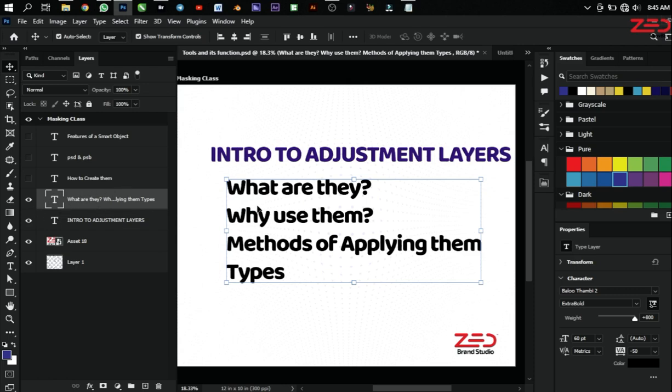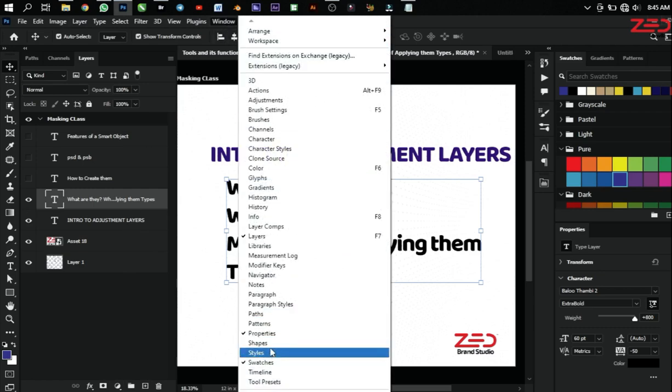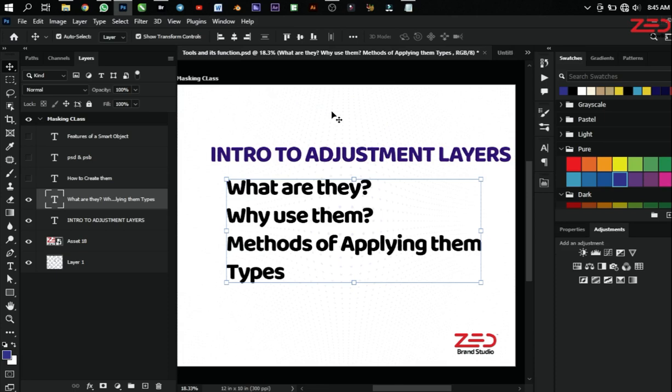Then the adjustment layer can be reached from many places. In Photoshop, you can reach it with the keyboard shortcut, with the menu, and also from the layer panel. Okay, it equally has its own panel too. If you come to Window, you have Adjustments. Okay, it has its adjustment panel and you have it all here.